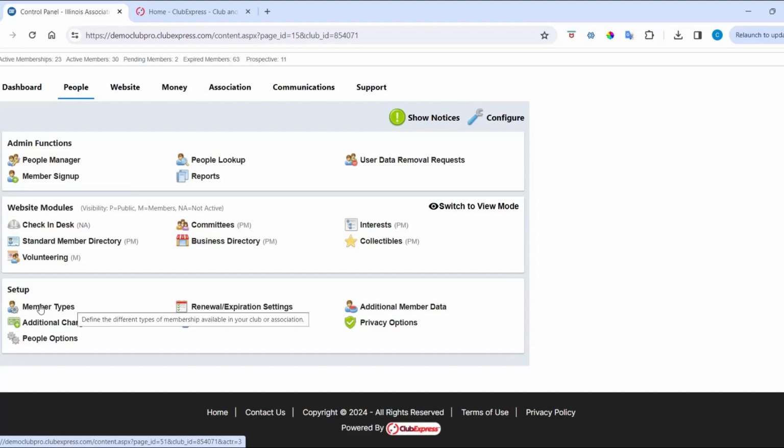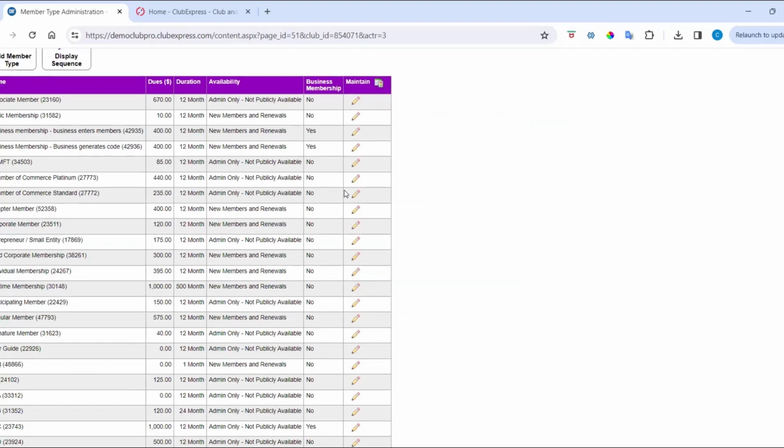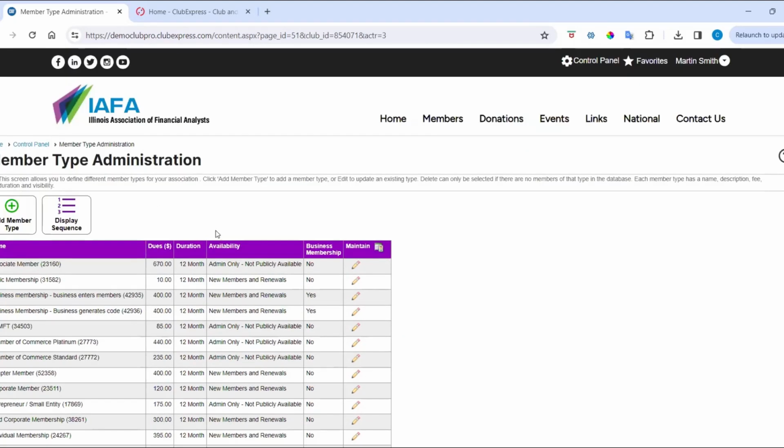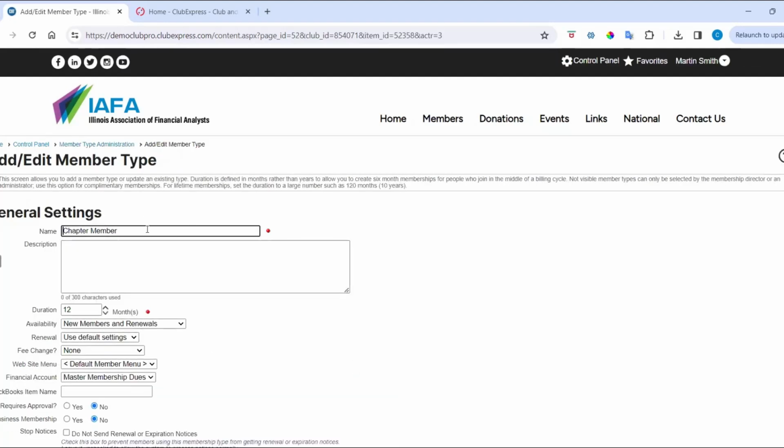So under people, we do have membership types. When I go into membership types, you are able to create as many membership types as you would like to create. They can be business memberships, they can be individual memberships. I'm going to click on one that's already set up. Again, there are lots of membership types in here because this is our demo/sandbox site. Other people that are playing around are adding other members, but we're just going to take a look at a few.